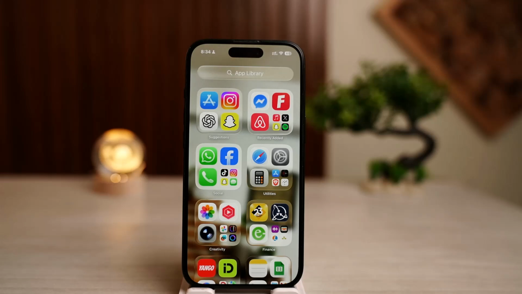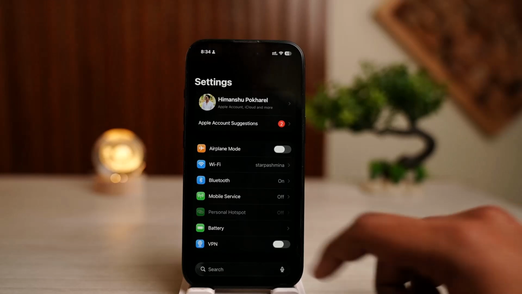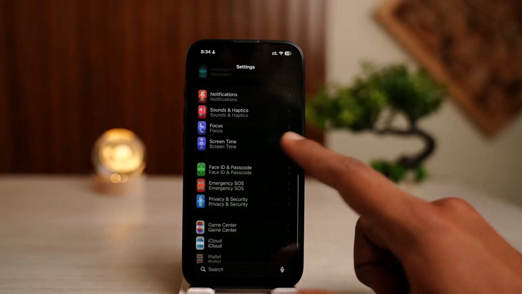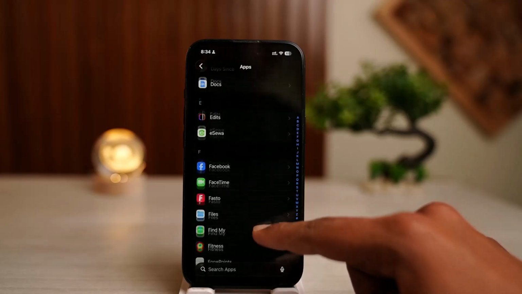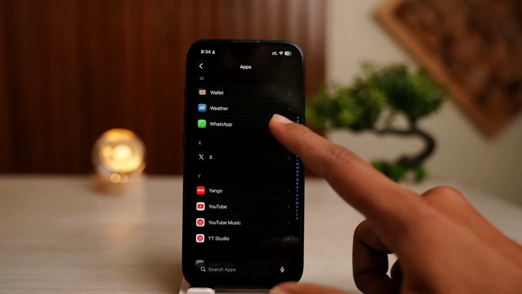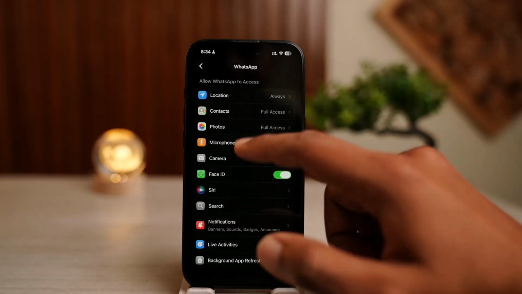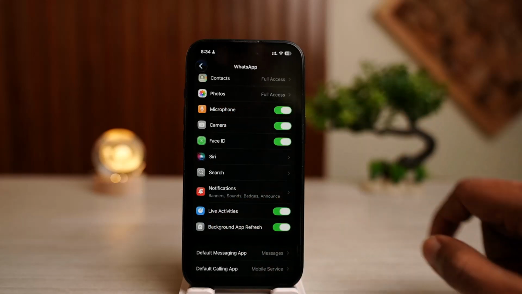The first thing you want to do is simply go ahead and open your phone settings, and then look for your microphone settings. But the best way to do it is by heading into apps and then looking for your WhatsApp application. Once you find WhatsApp, click on it, and all you need to do is click on microphone and make sure that it is enabled. It is as simple as that.